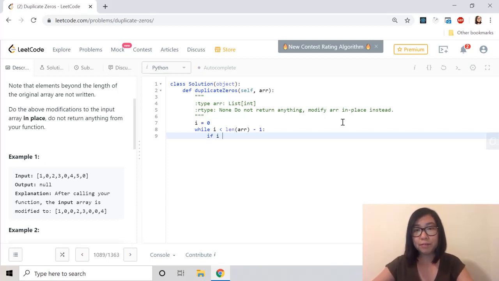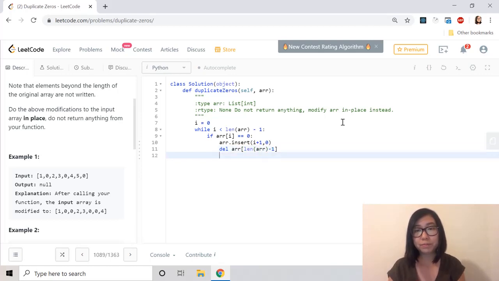So if array at i is equal to 0, we'll insert to the array at index of i plus 1 a 0. And then we have to delete the last element in the array. So I'll just delete array at length of the array minus 1.